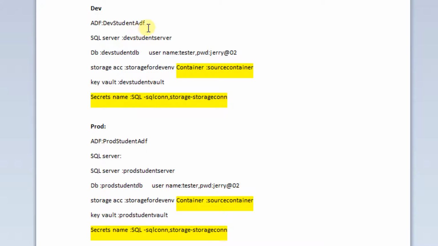In the last video, I showed how to copy data from Blob into SQL database with the help of Azure Data Factory. If you haven't watched that video, the video URL is available in the description. Please watch. Similarly, for this video, I have created a Dev Data Factory that copies data from Blob into SQL database.